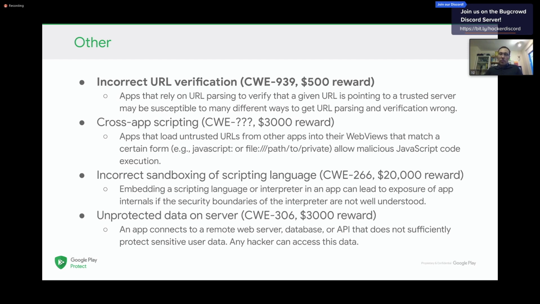Then we have cross-app scripting, which is incredibly common. $3,000 reward. We're probably going to downgrade that. Incorrect sandboxing of scripting language, $20,000 reward, because that usually leads to some kind of code execution. If it's local, it's $4,000. If it's remote, $20,000.